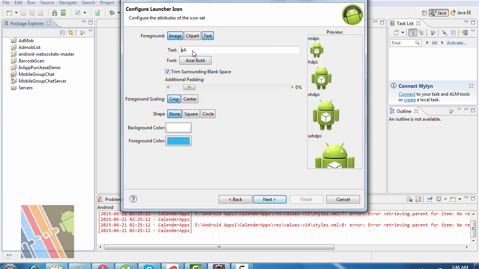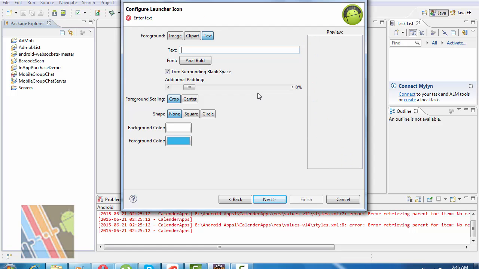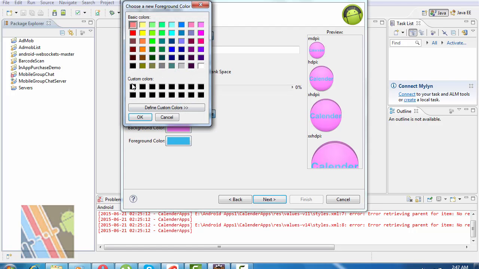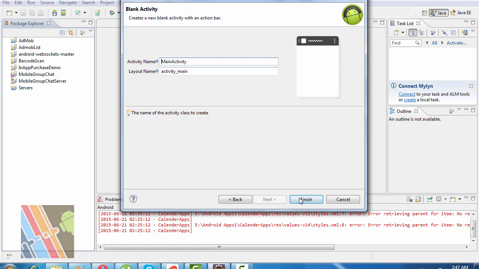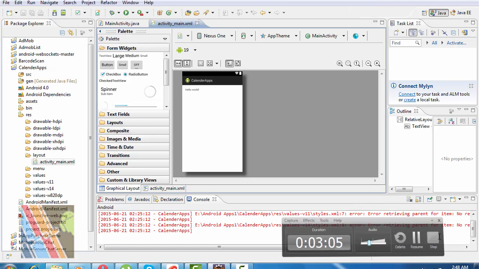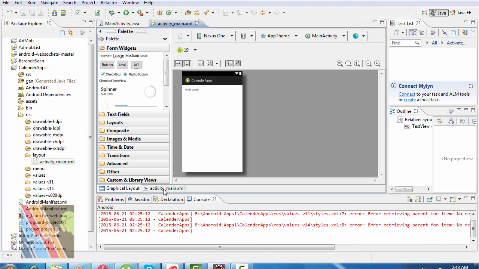Suppose the text is changed to calendar, and the activity is blank activity. Then next, and then finish. First of all, I am going to browse to activity_main.xml.